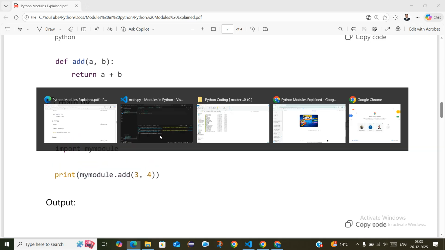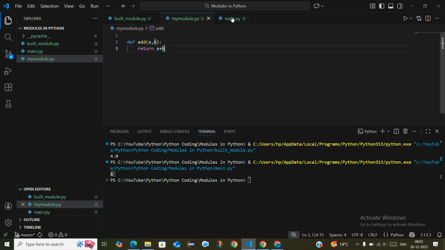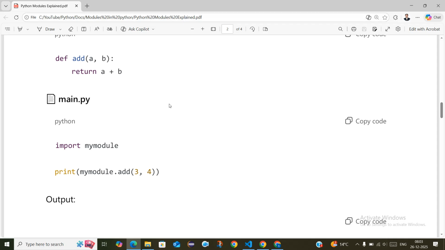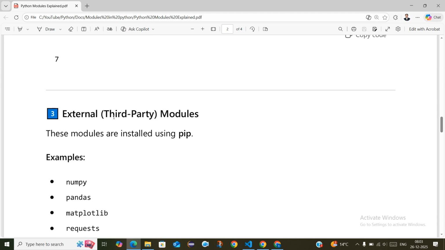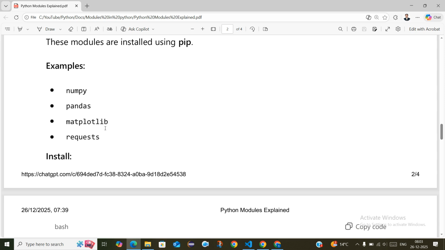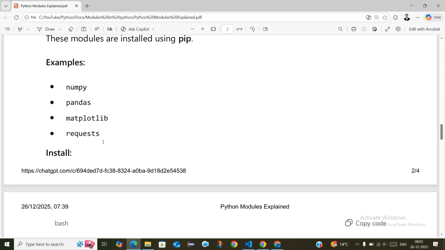So this is a user defined module. You can create your own module and access it in another file as well. Now the third type is external third party modules. Because Python is an open source language, anyone can create their module and publish it on GitHub. These modules are installed using pip. So these types of modules we can use by the pip keyword. You just have to install them, like NumPy, Pandas, Matplotlib, Requests.